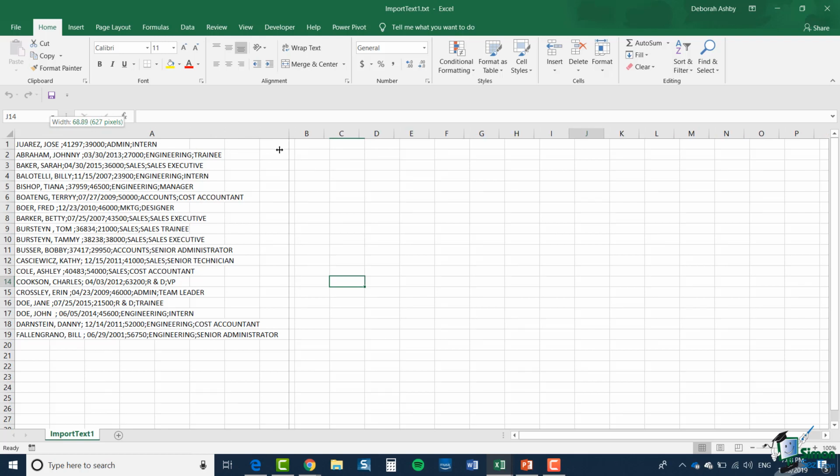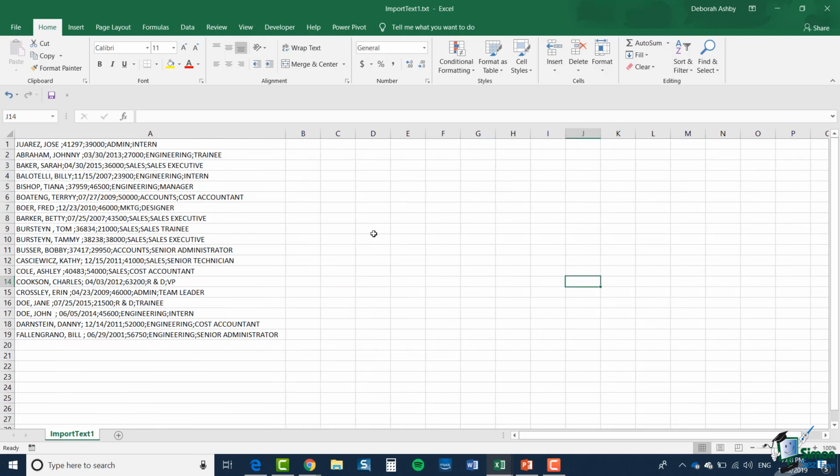Now, what I end up with is a new worksheet, and all of the data is in one column. If I just widen that out slightly, you can see that all the information is within column A. Now, in the early stages of working on this file, what I'm going to do is make 1 or 2 really deliberate mistakes.